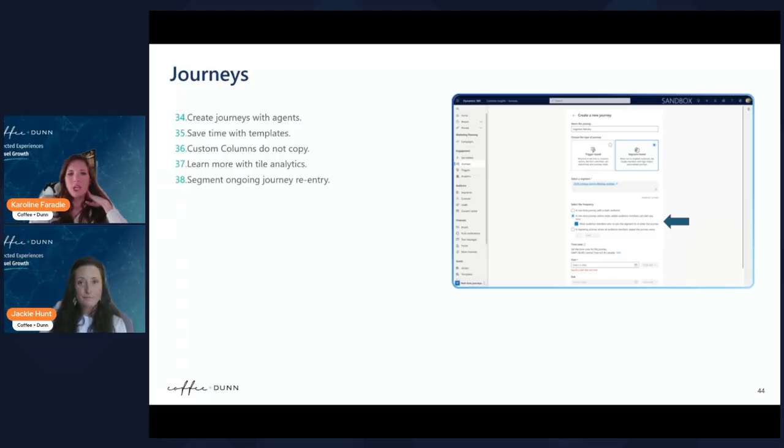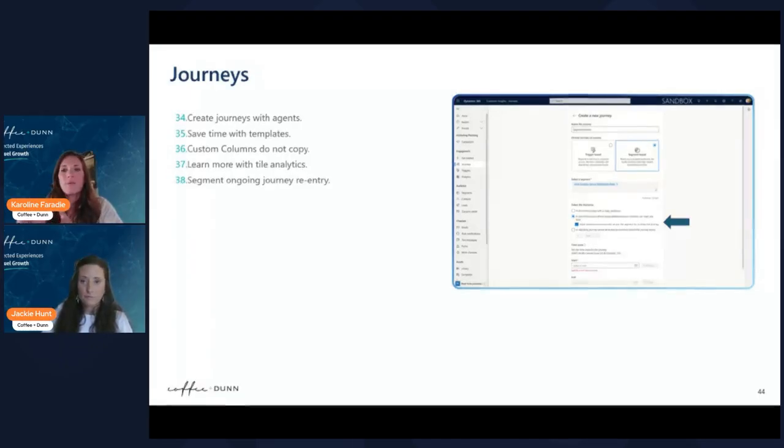So for segment ongoing journey reentry, this is a great feature if you need your audiences, if you're using segment-based journeys, to re-enter a campaign if necessary. Out of the box, if you don't utilize this feature, once you have met the criteria, even if you flow out and then flow back in, if this is not toggled on, you will not get re-entered into the journey itself.